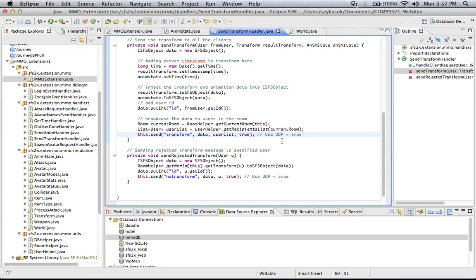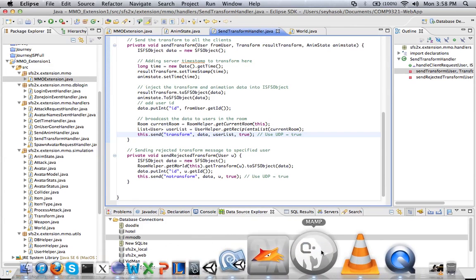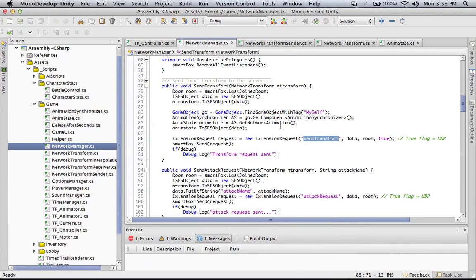Right. Okay. That's about it. That's what the server does in synchronizing the position. And then the information comes back to the client. Now, how does the client process the information that comes back from the server?